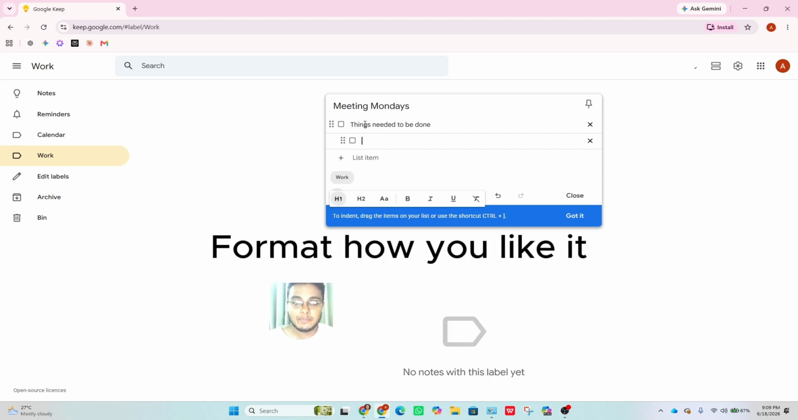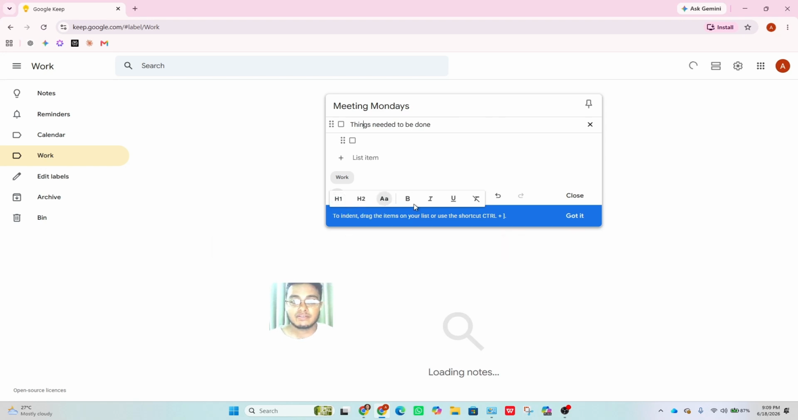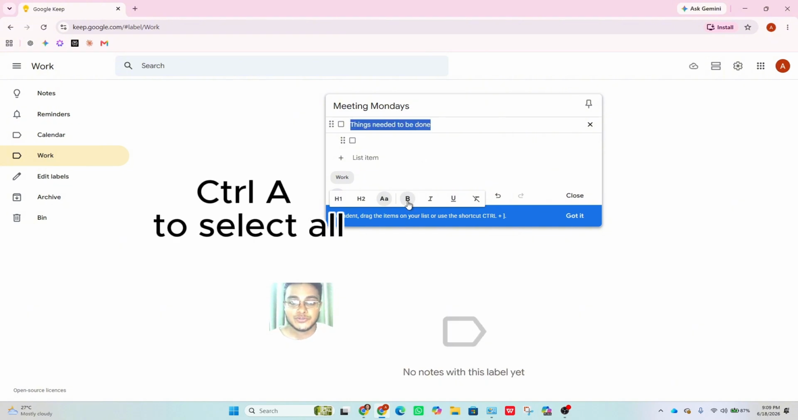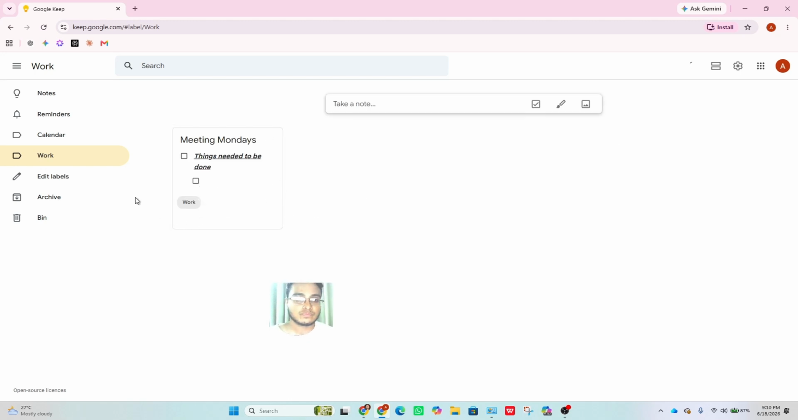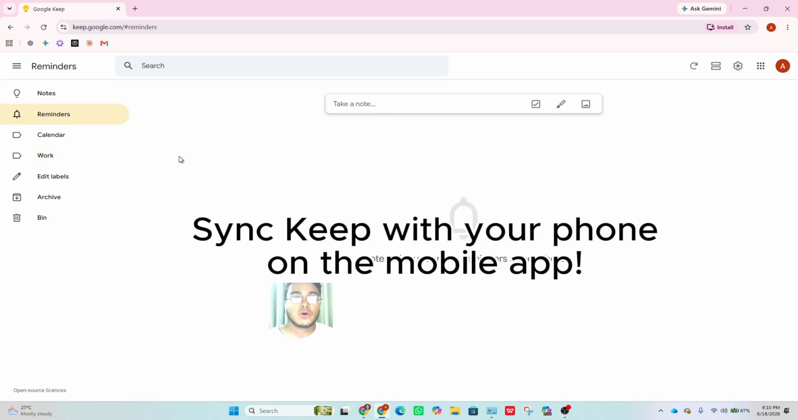You can make it big, you can make it smaller, you can make it the normal size, you can bolden it. To bolden it, mind you, you have to press Ctrl A to select it and then click it. Now mind you, this works fantastic on the phone as well, so it's very easy to sync. Another beautiful aspect of this is that it's all synced in Google Calendar and Google Tasks.